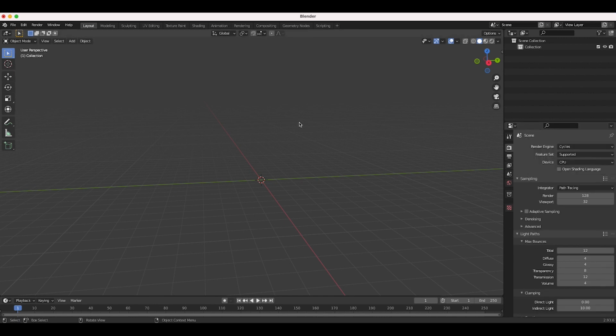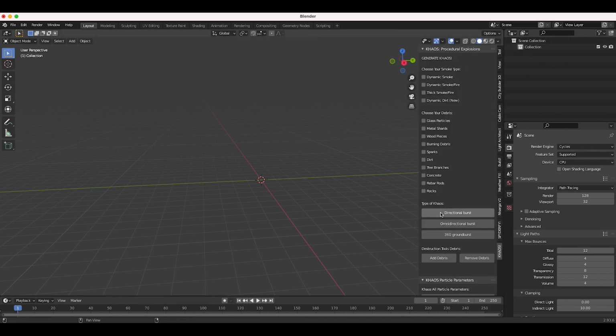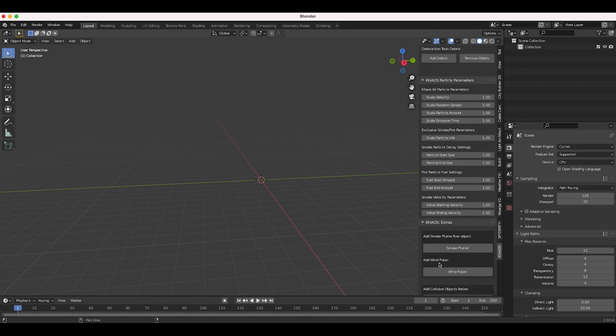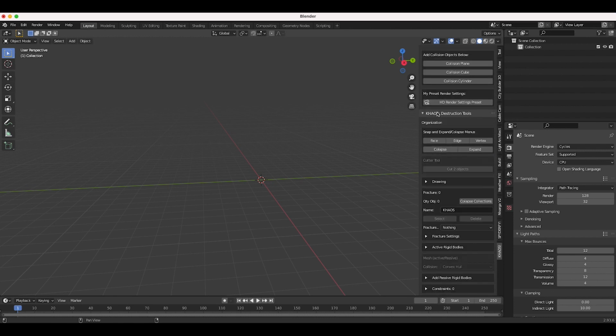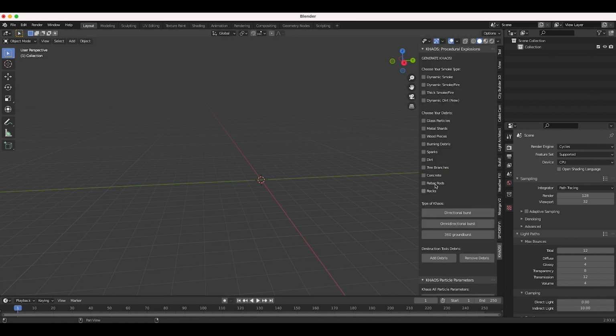Alright, so now let's build our fuel field for our explosion. So we'll go over here to the KHAOS tab, and as you can see here, we have our main panel here for KHAOS, which is what we're going to be using today. But down here at the bottom, you'll notice that we also have our KHAOS destruction tools, which we have just released, which allow you to fracture and destroy 3D objects with various debris and constraints and stuff like that for a more realistic result. But anyways, we're just going to be using this top portion for this specific tutorial.